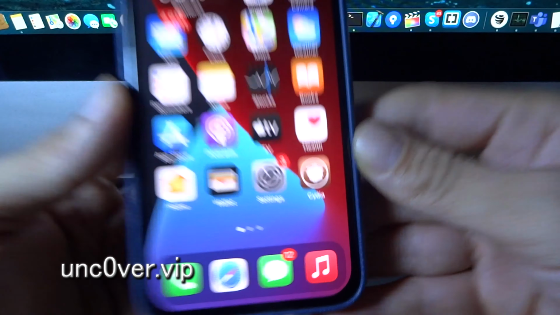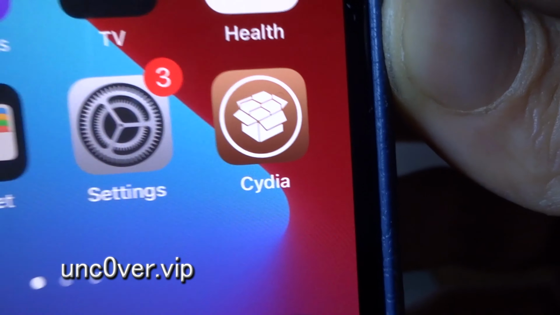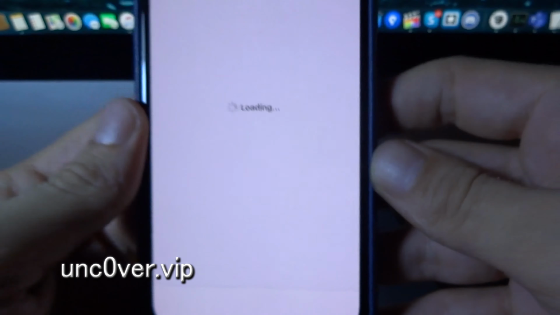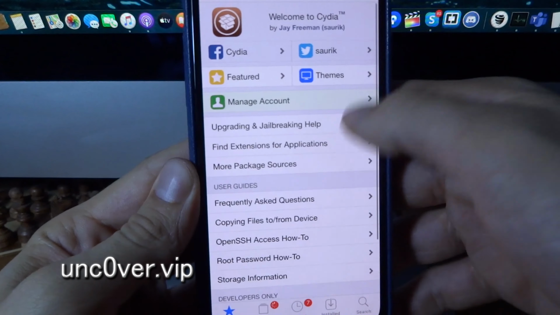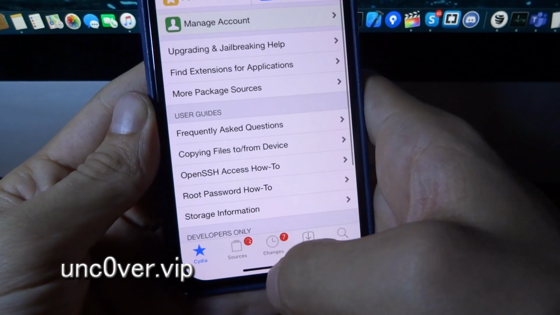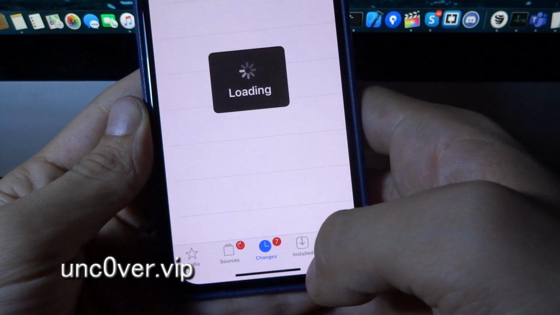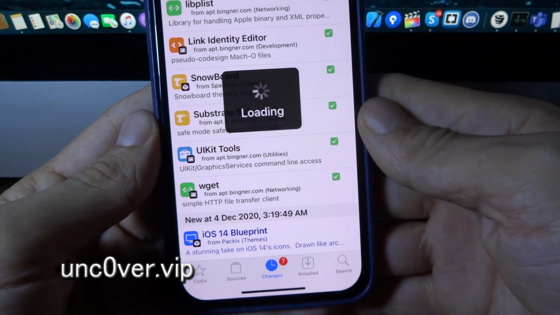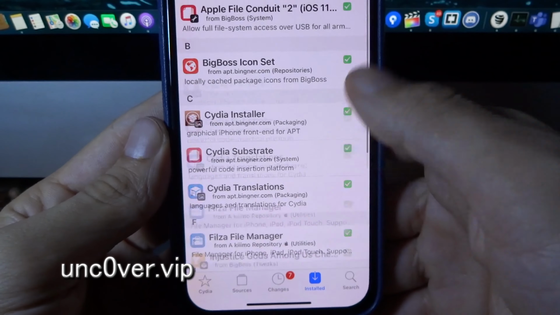As you can see, we're back to our device and we have Cydia. We didn't lose any data. I'm going to open this up to show you guys. As you can see, it's fully working in iOS 14.3. We got the Cydia build number and the iOS version, so that's super neat. You can see I'm on 14.3. This is fully working. You can install stuff. You get the sources, you get the changes. You can actually download and customize your device to your heart's content.